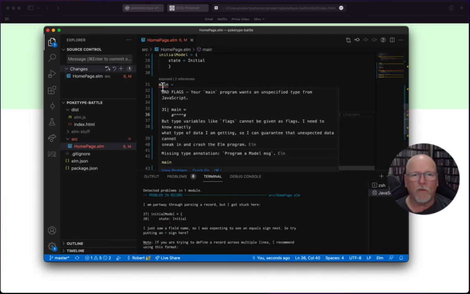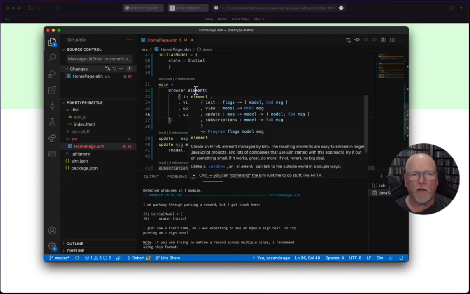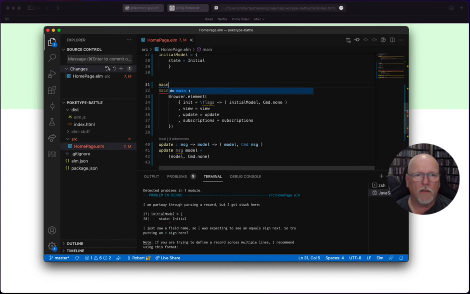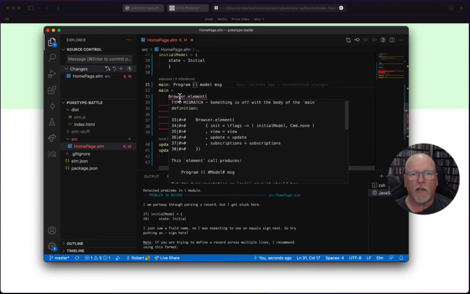Yes, so let's go back to, actually let's go here. We know it's going to be something along the lines of this. So I can say that main is a program. It needs flags, message, and model. Now we're not actually using flags, so I'm going to pass unit in for that. And now something's off with the body.